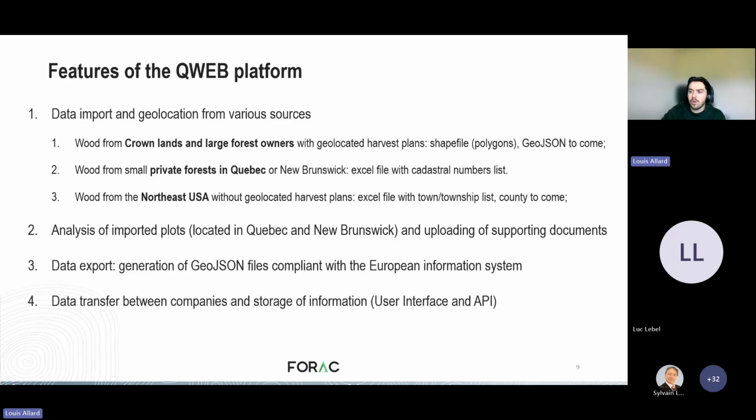And we also allow data transfer between companies. So instead of having users gathering themselves the information of where their wood comes from and then transferring it separately to their different customers, all the data can be input into the platform. Clients can be identified on the platform, or accesses can be granted to different users. So users only have to upload their data once and all their suppliers can have access to it.